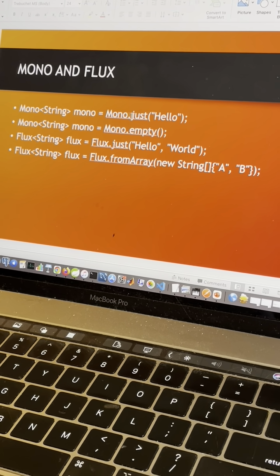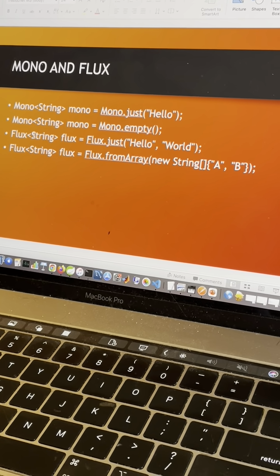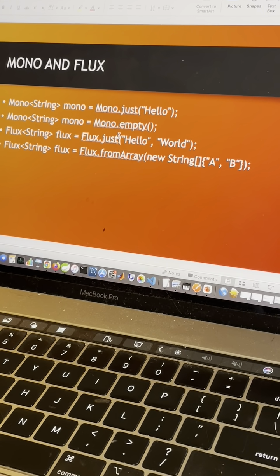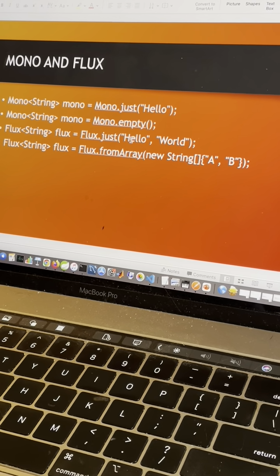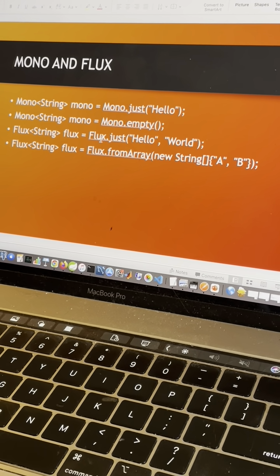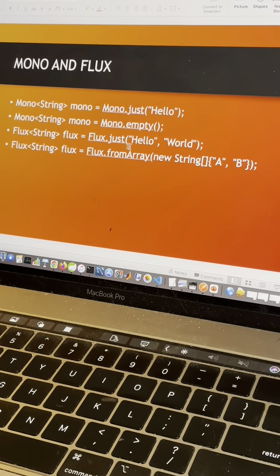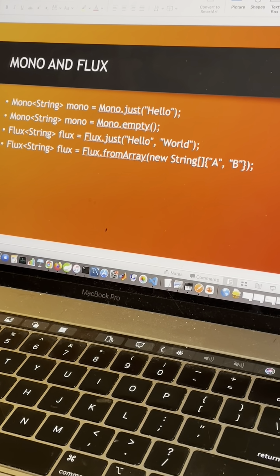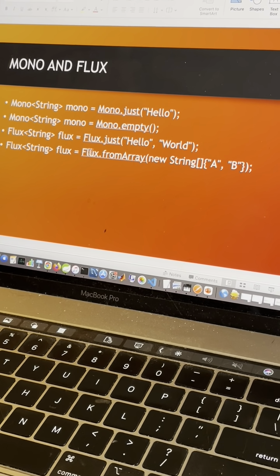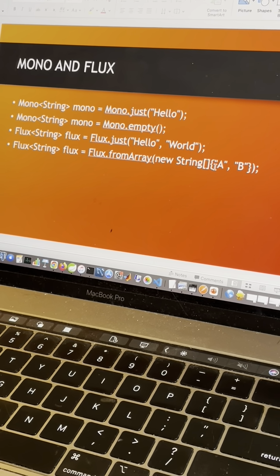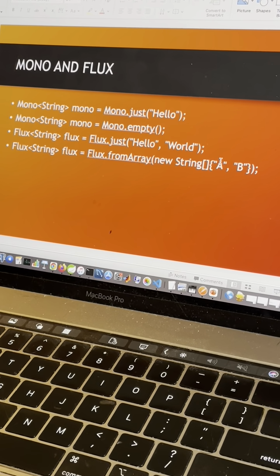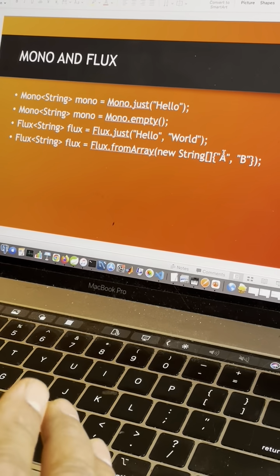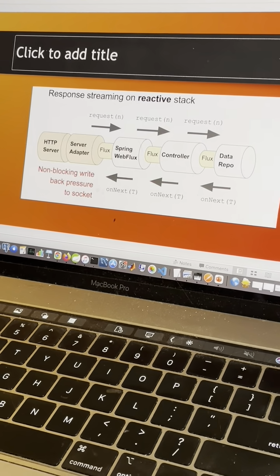So here I'm creating a Mono of String, all right? And next, if I have multiple items like an array list, let's say an array list of strings, a hello world or something, then I'm going to create a Flux. Flux.just is a reactive constructor pattern to return the Flux stream. So I got a Flux stream here, or I can create a Flux from an array, right? This is an array. So Flux has multiple things: you can create it from an array list, or from literals. So let's go to the diagram.